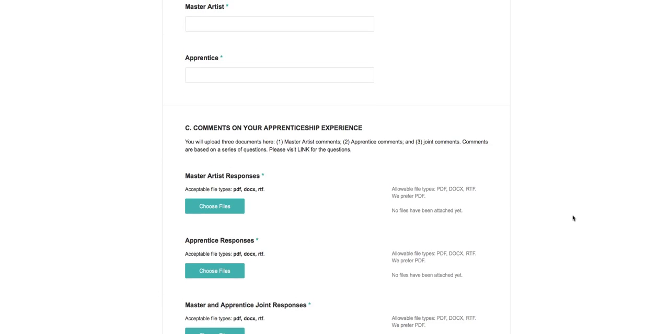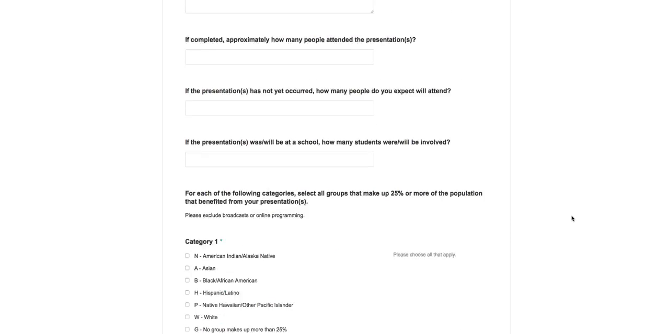So that is the final report form for Traditional Arts Apprenticeship Grants.